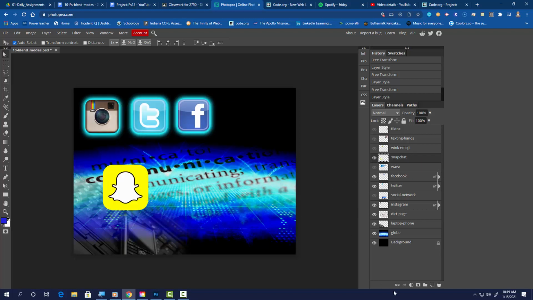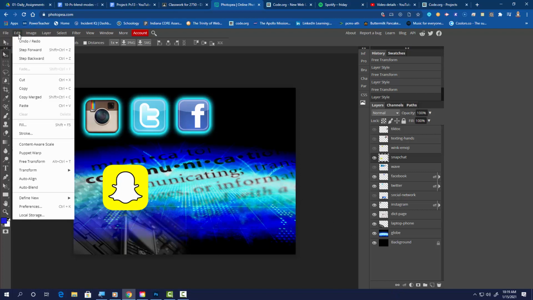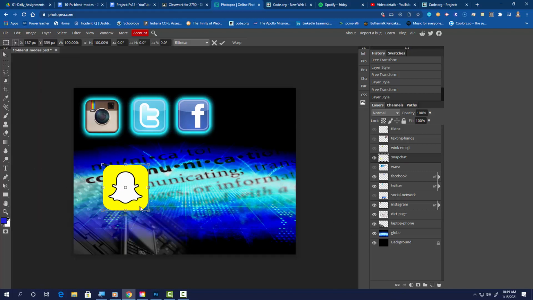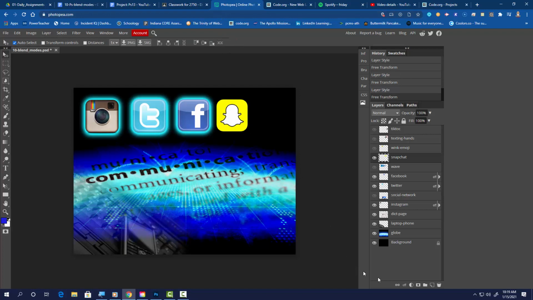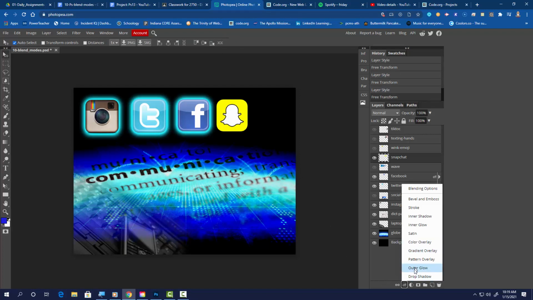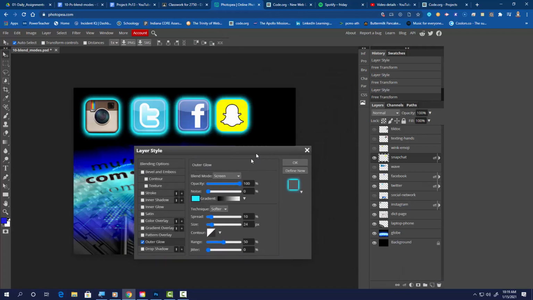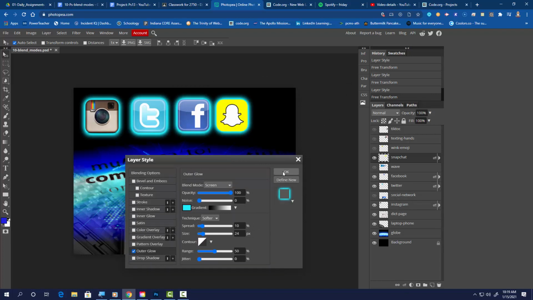Let's do Snapchat. All right. I'm going to go edit and free transform. I'm going to kind of group all my social media icons up here together. Check mark there, and I'm going to go effects and outer glow. I'll move that box so you can see it's glowing. Click OK there.